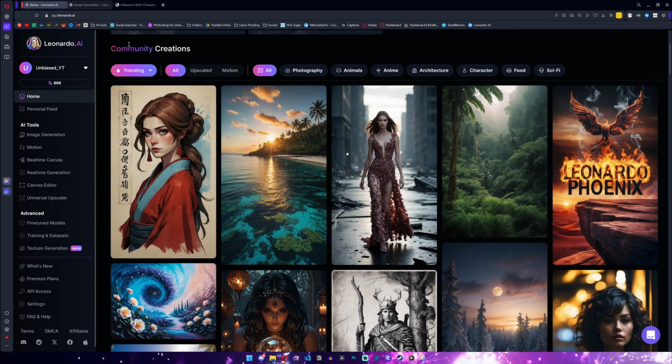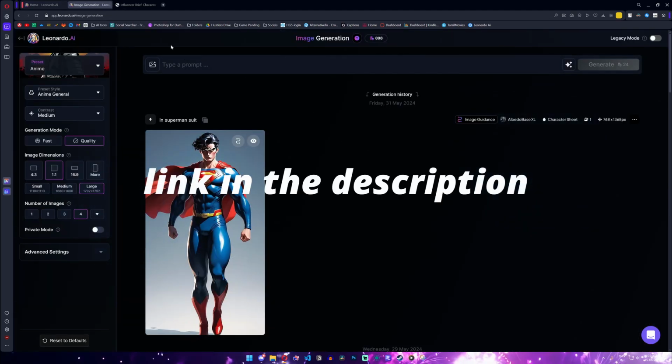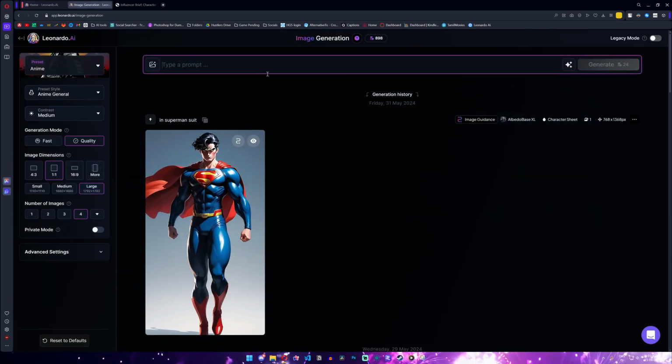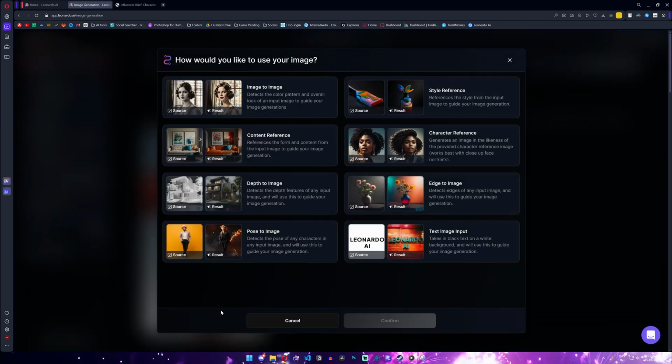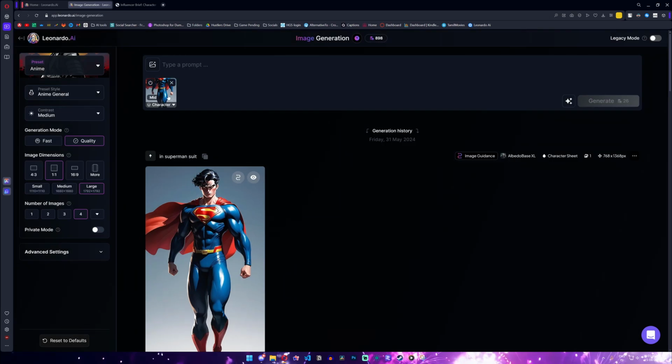So let's see how this works. Head over to Leonardo's site using the link in the description. Type your prompt for creating any character, like I have done here in Superman style. Once it's generated, hover on the image and click on this button that says Use as Image Guidance Input. It should add a button inside the prompt bar with the selected image as the character reference.